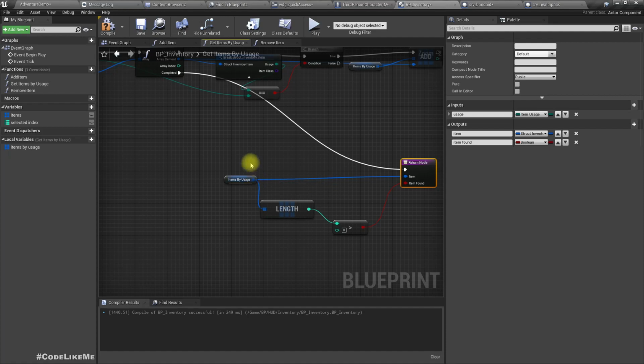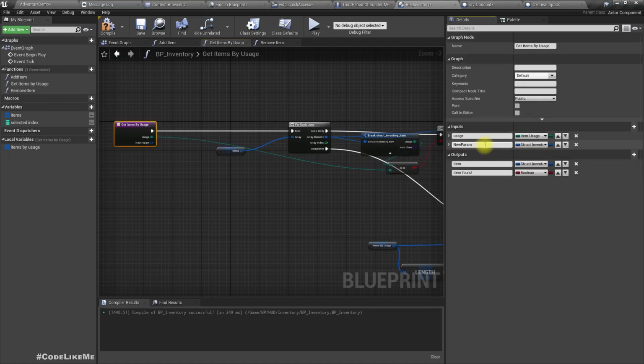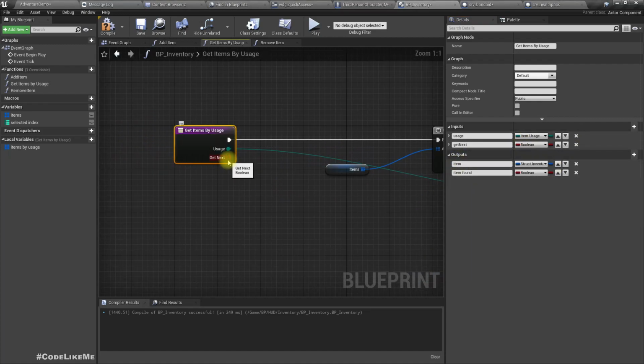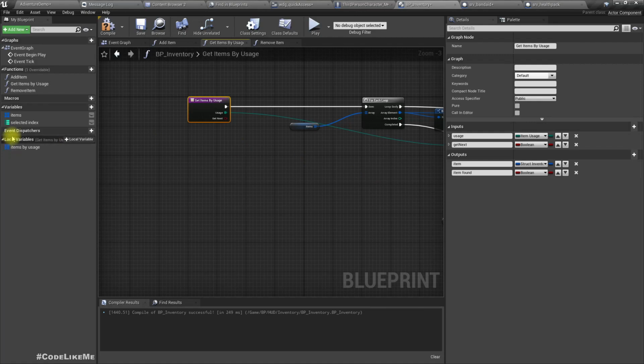right? And then here I'm gonna add another variable, another input to get next. This should be a boolean. So if we make this one true, we will see if we have another item in the same category other than this one we have already using.